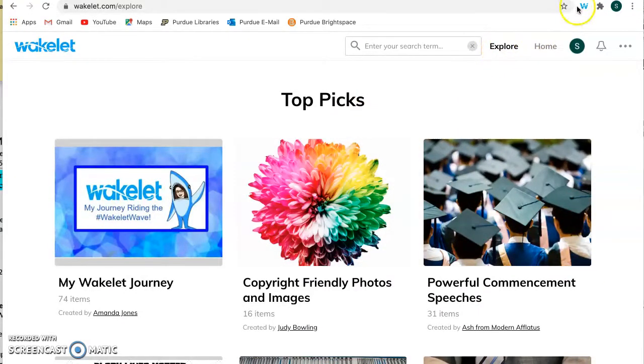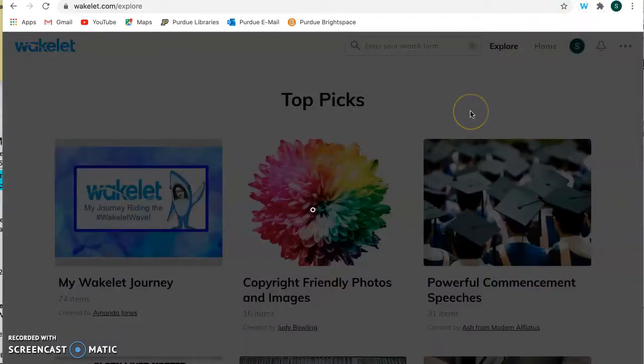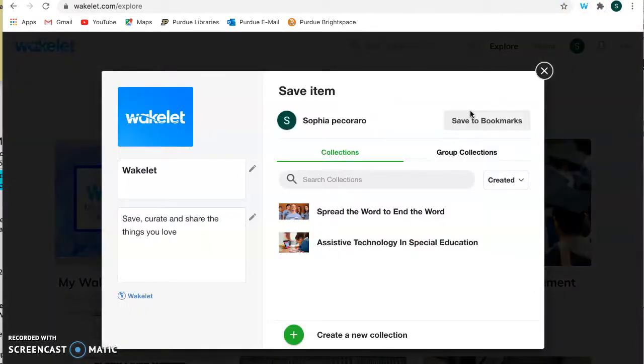And then here is the Wakelet extension. And here it's perfect. You can share things from here. You can see group collections. It's easy to get to the website. You can create a new collection right from here. And just a quick, easy way to access all those sources that you had.